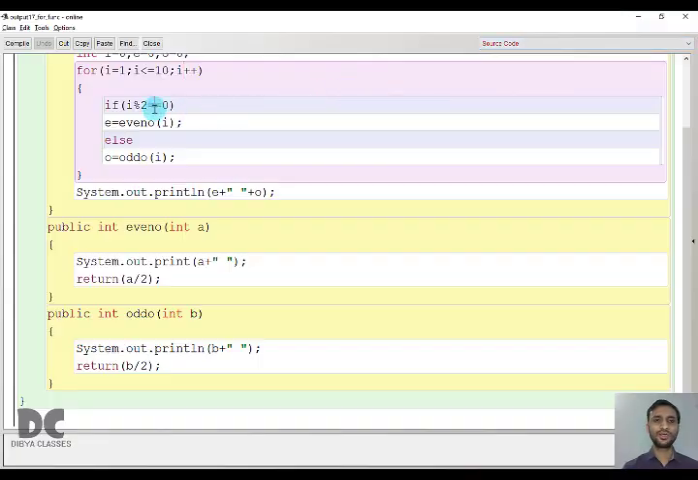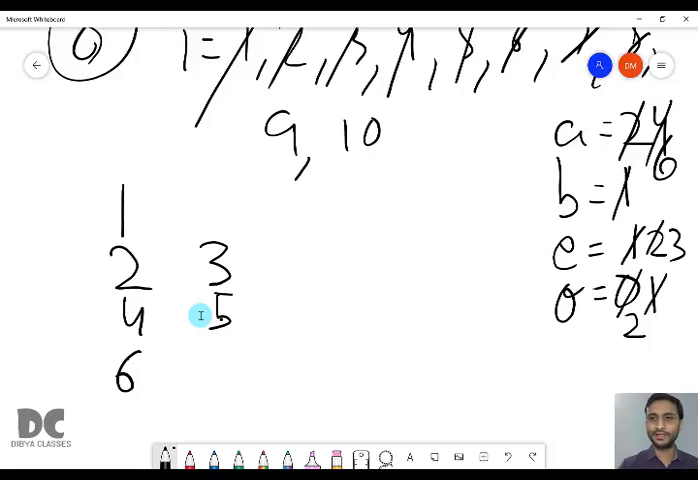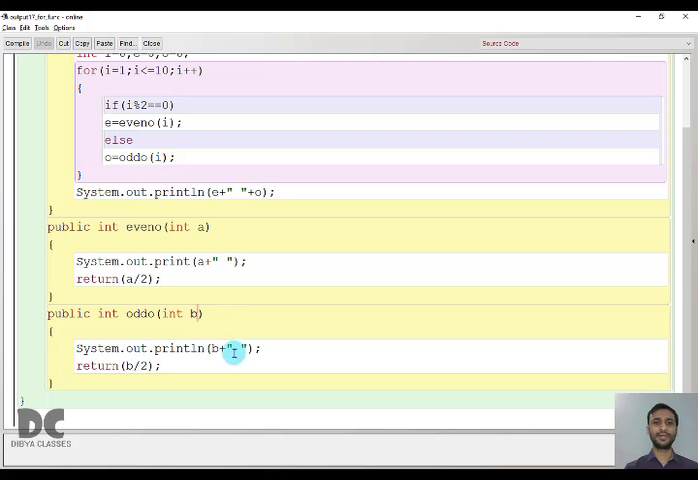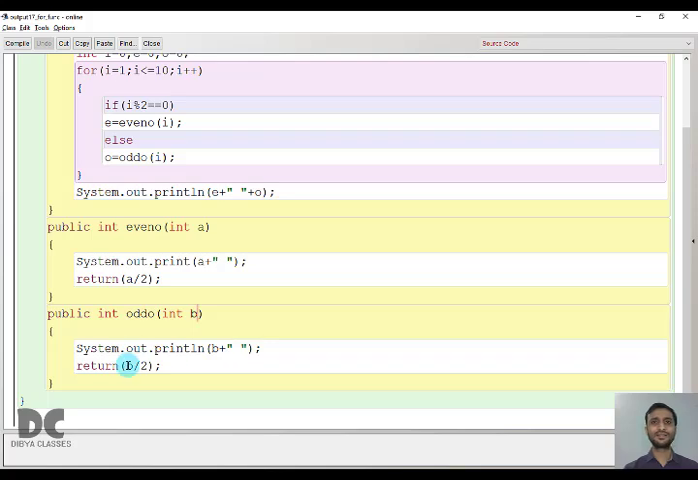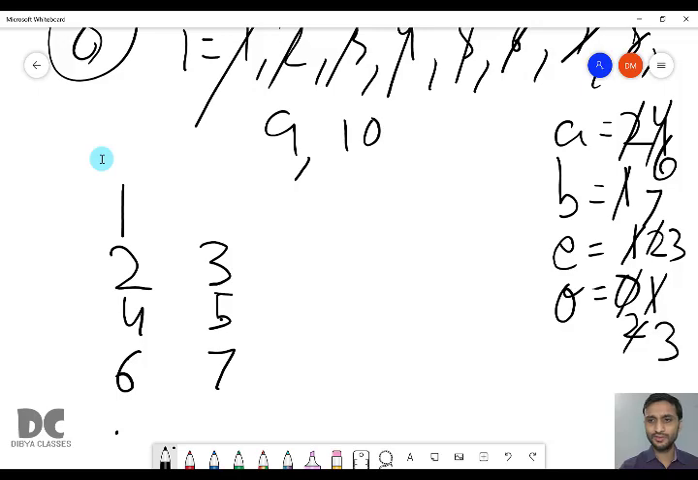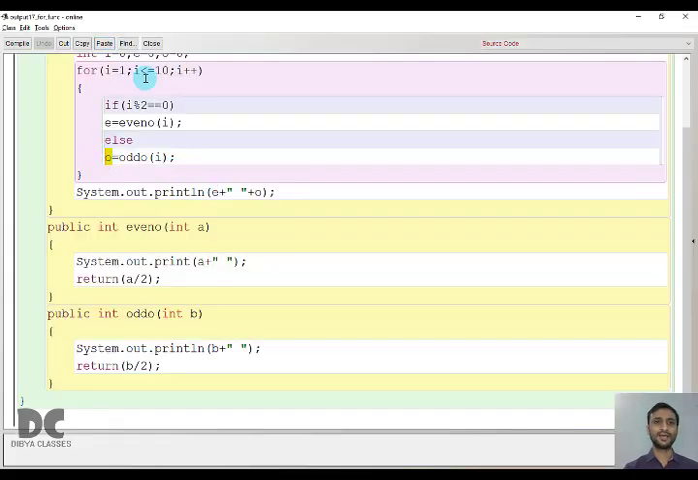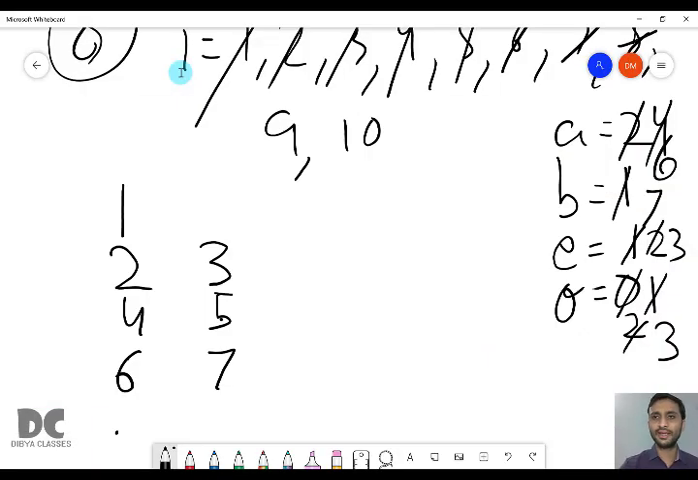7 modulo 2 equal to 0 is false. Means it will call odd. And it will send the value 7. What will be stored in B? 7 will be stored in B. And it will print 7 space, println. It will come to next line. 7 by 2 is 3. So what will be stored in O? 3 will be stored. Next, the value of I is 8.